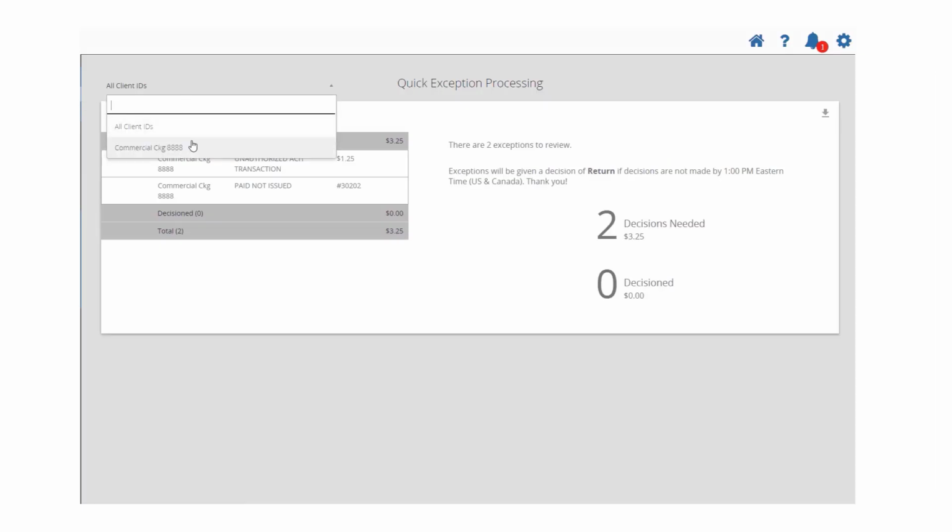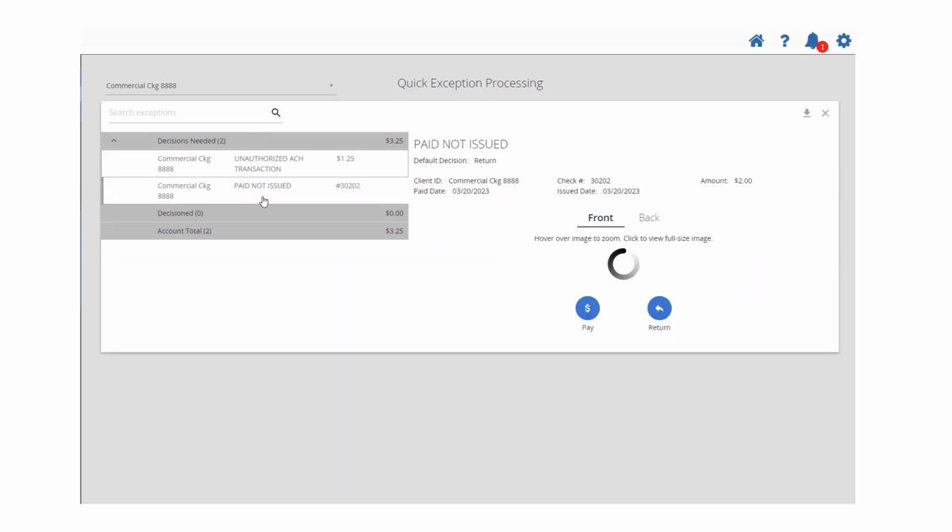Select the client from the All Client IDs drop-down menu. Only client IDs with exceptions to process are available in the drop-down menu. Select a transaction listed in the Decisions Needed category.